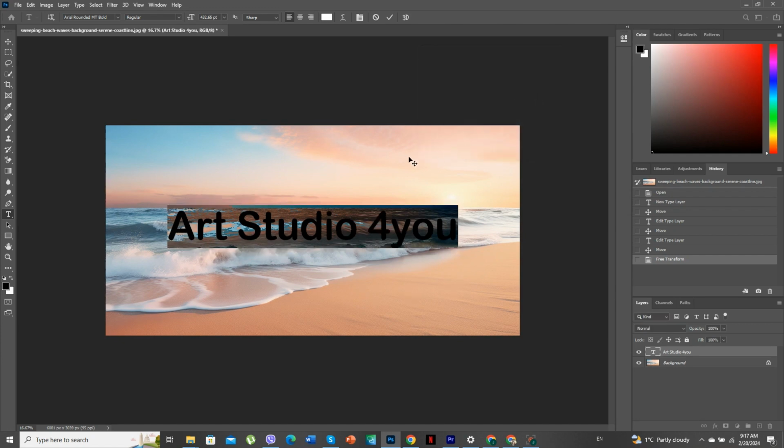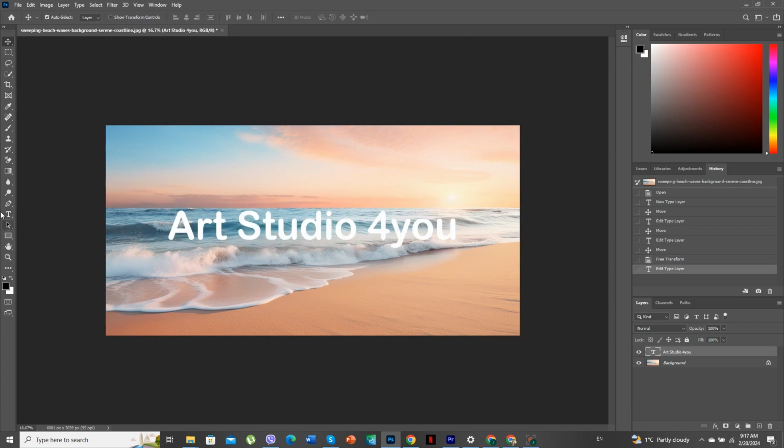Another important thing is that with the Type tool, you can create a square like this, and now all the text you type will be within the boundaries of that square.